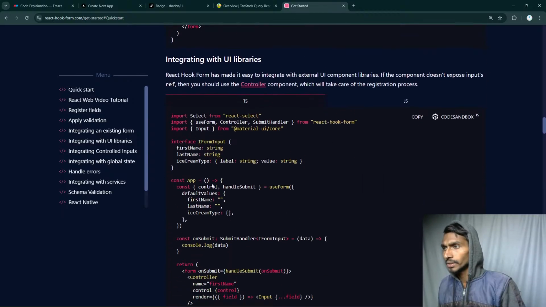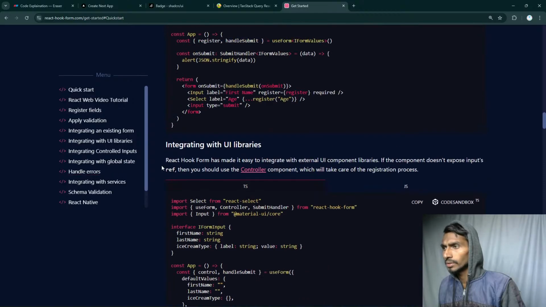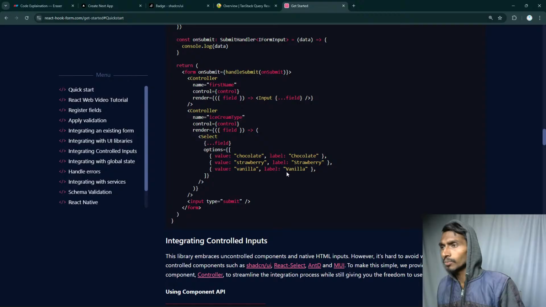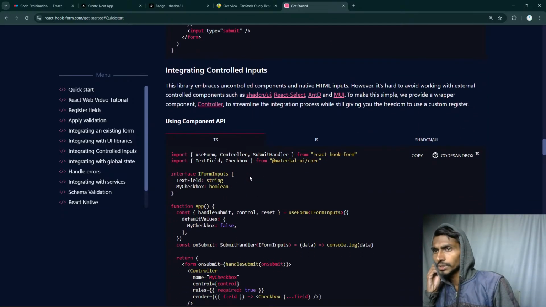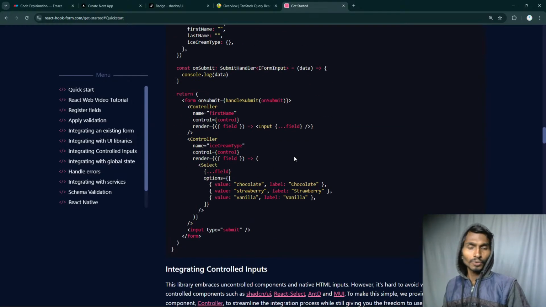integrating with the UI libraries. First name, scheme, select field, option. Which UI library is this? React Hook Form has made it easy to integrate with external library components. If a component doesn't expose inputs, then you should control the components, which will take care of the registration process. Alrighty, most of the time input elements are shown. If it doesn't show the input elements, then you can get the things done like this. For other libraries, right now this is fine. And overall things are great. Let's continue from here on.